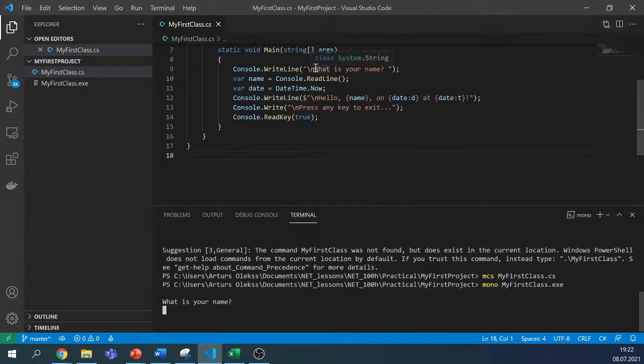At this point, I have \n. \n means that I will go to the next line. So we can see that we have one line skipped. That is what \n does. It says that I want to go to the next line. And this is what happens. We have one line break, and we go to the next line.